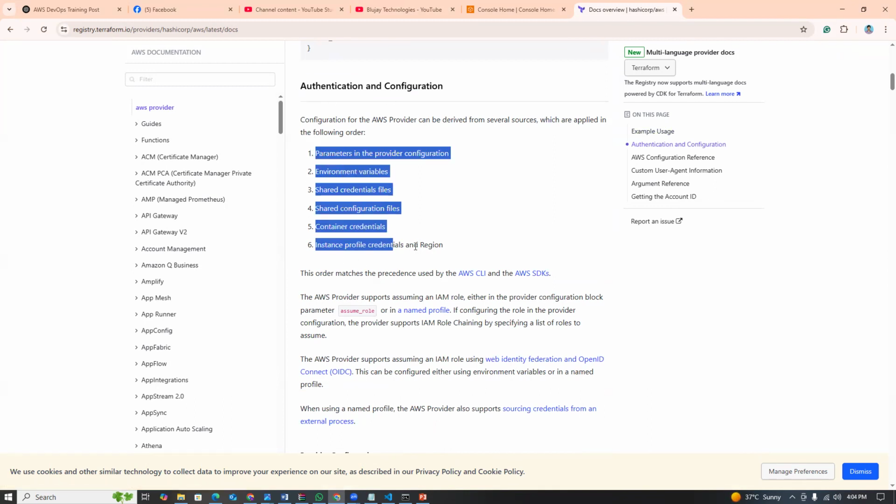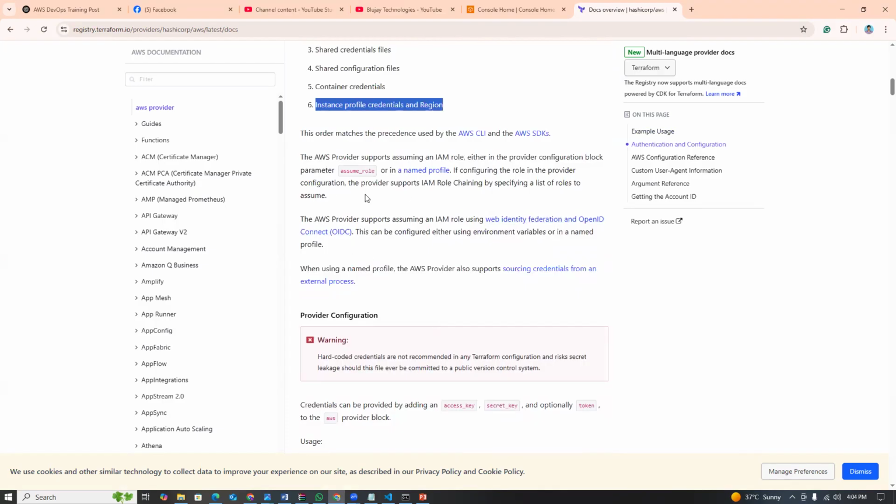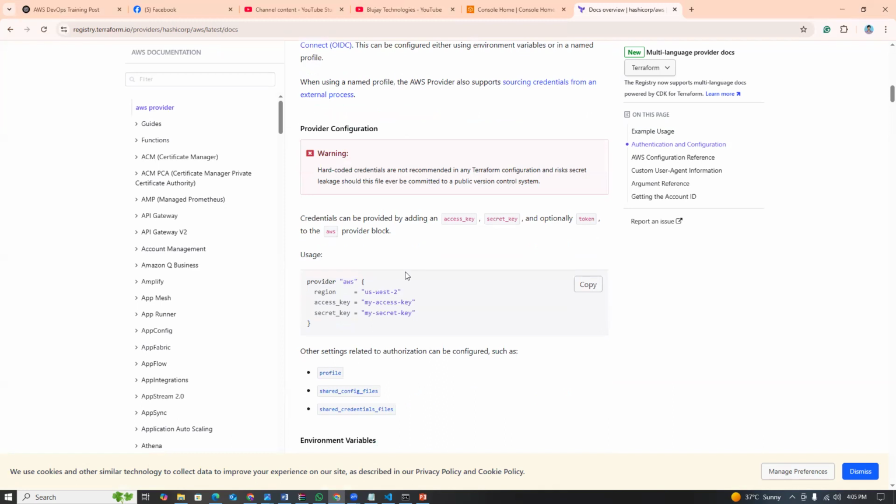We can authenticate in six ways. One is parameters provided in the configuration file, environment variables, shared credentials files, shared configuration files, container credentials, and instance profile credentials and region. This order matches the precedence used by the AWS CLI and AWS SDK. The AWS provider supports assuming an IAM role, either in the provider configuration block parameter or in a named profile. So this is one way.